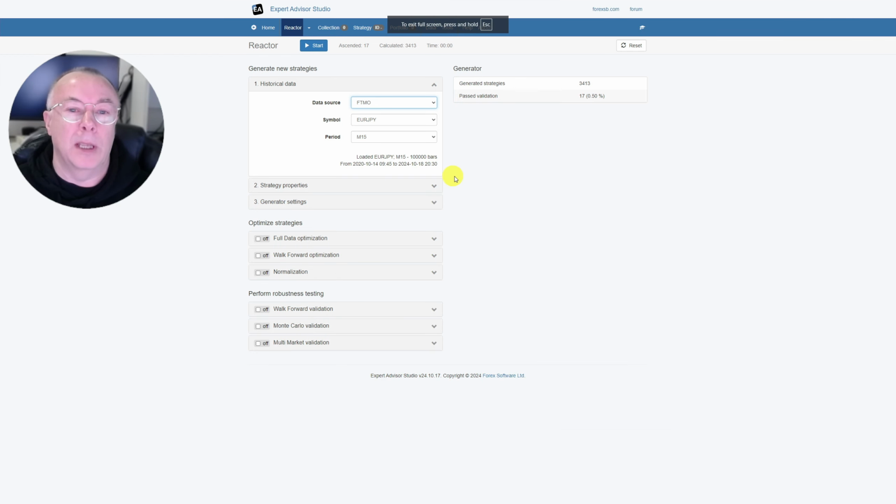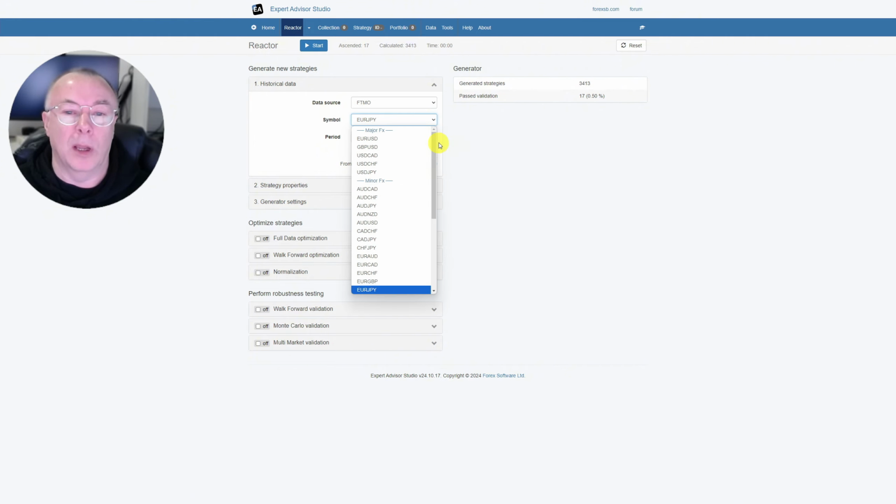Okay, so first thing we do is, as you see, use FTMO as the data source. You pick any symbol that you would like to actually trade on, including gold and silver, Bitcoin, and ETH is also available by the looks. So not a whole bunch of cryptos, but mostly for Forex. And choose your time frame that you would like to create for your expert advisors.